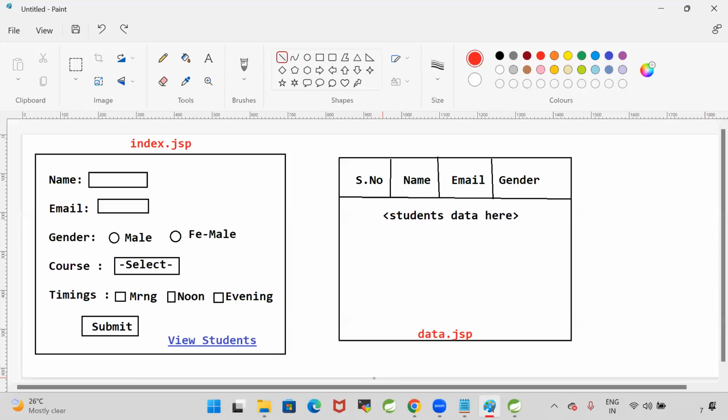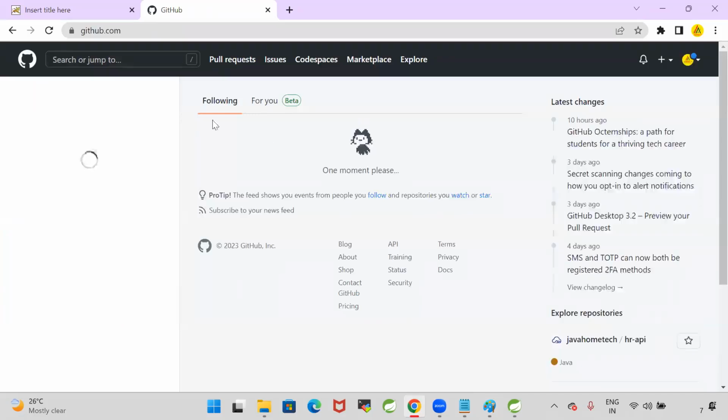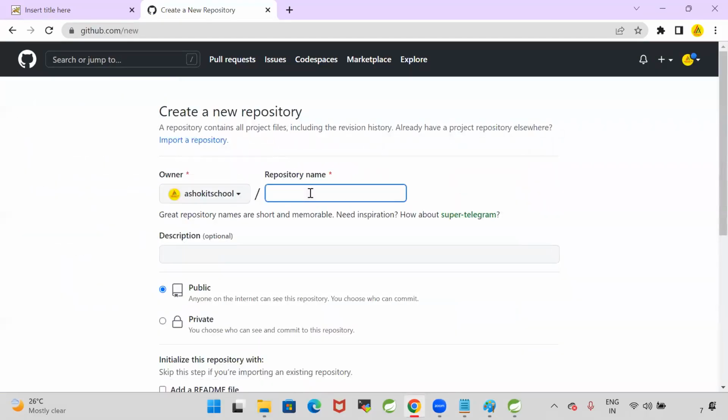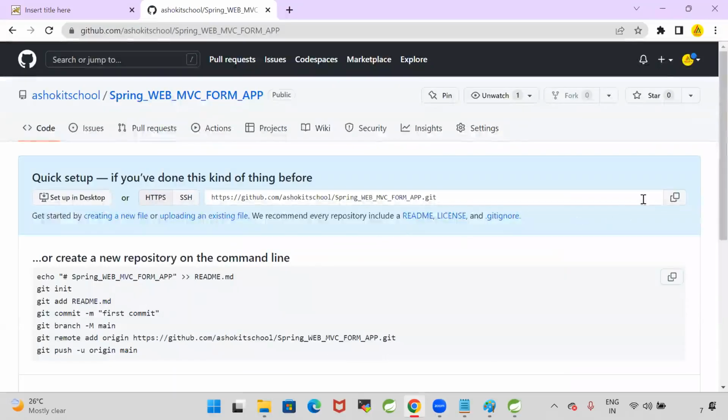Okay. Whatever code I developed, I will push that code into GitHub if you want. If you want to try, you can try, or else I will push this code into a GitHub repository. I will share the repository URL. Spring Web MVC form app. Okay, guys. I will create a Git repository and push my code into it. You can take it from there.